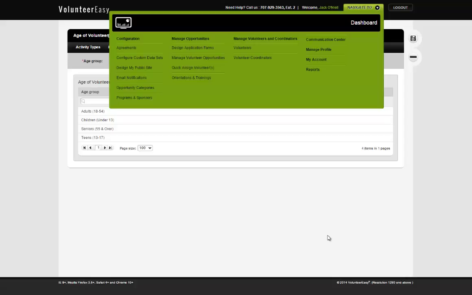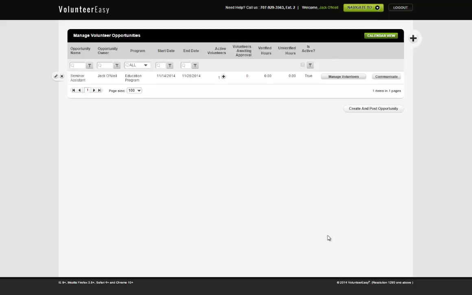Okay, so let's actually get to our opportunity. All that was leading us up to an opportunity. Now we have application forms we can use, orientations we can use, our issue areas, basically our search tags set up, custom data sets, agreements, programs, all that stuff. Now we can start making opportunities. So we go to Manage Volunteer Opportunities. Currently I already have one opportunity in here. I can edit it, manage the volunteers, or create a new opportunity. I can also get a calendar view, which is really nifty. So let's go ahead and create a new opportunity and run through that.